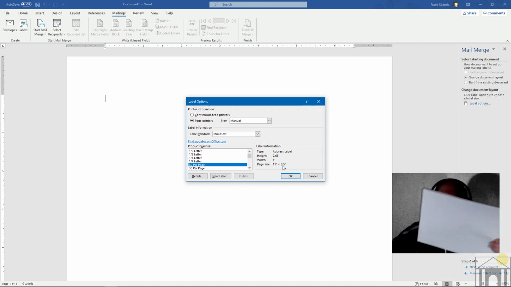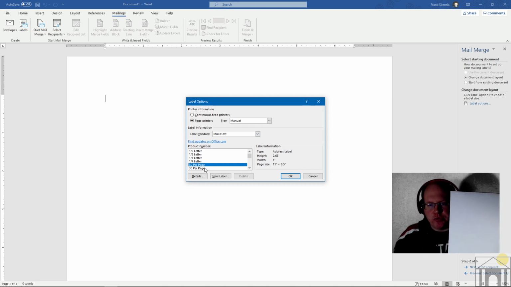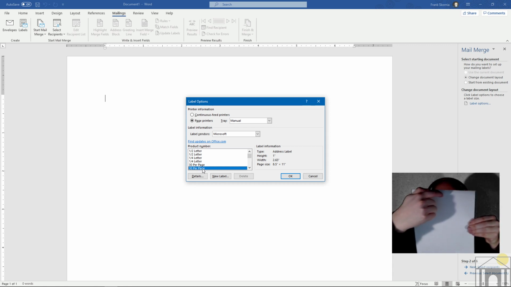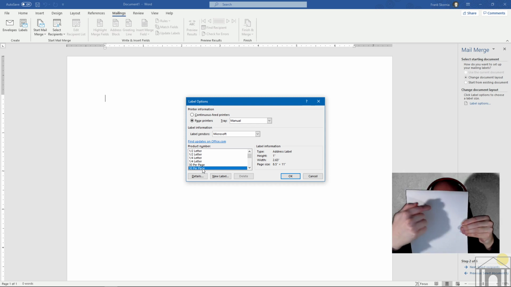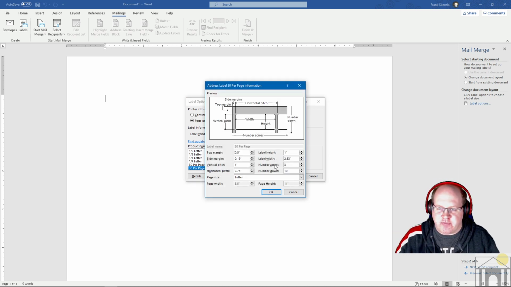This isn't what we want for our document, because our document is set up portrait. We want to choose the other 30 per page. Then it'll do label, label, label, and then down there. Once you do that, you can see now it tells me it's 8.5 by 11.